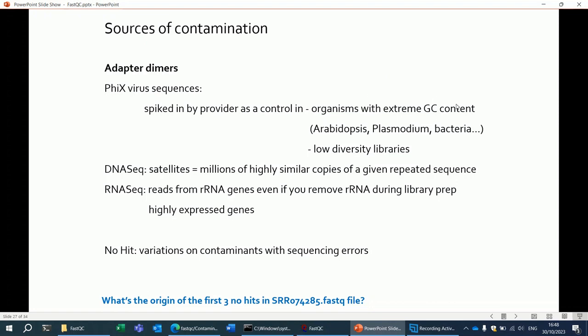However, if the organism that you work with has a very extreme GC content, there will not be a random distribution of A, C, G, and T, but you will have much more G's and C's than A's and T's, or vice versa. In that case, the sequence provider will add these sequences to make the distribution of A, C, G, and T more random. And the same is true for these libraries. If a library only consists of a few fragments that have been amplified a lot of times by PCR, then also here you will not have a random distribution of A, C, G, and T.